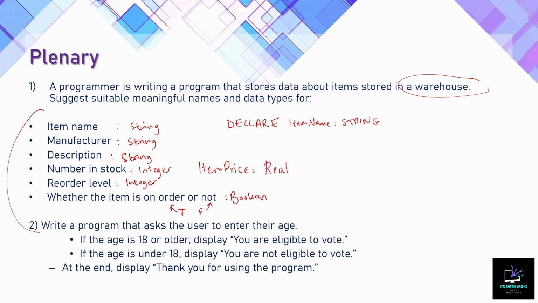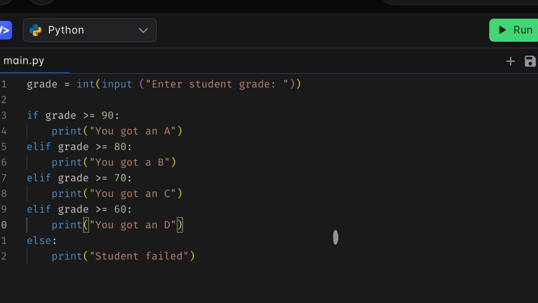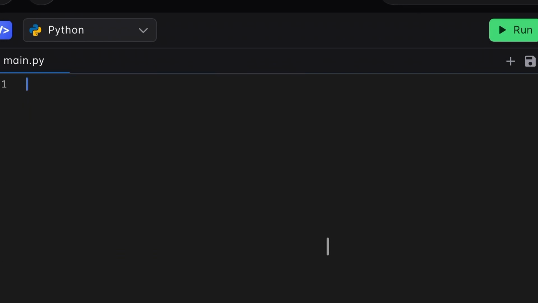And then finally, write a program that asks the user to enter their age, check if it's more than 18, and if it is, display this message, and if it's under 18, display this message. At the end, display thank you for using this program. And again, this is doing exactly what we've looked at in this lesson, using sequencing and selection. And if we just go over to Python to do this so we can test it, we create an age variable. We store this as an integer, as we're going to check if it's bigger or less than 18.